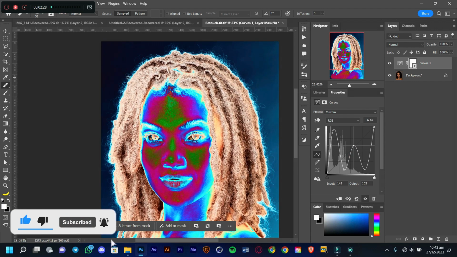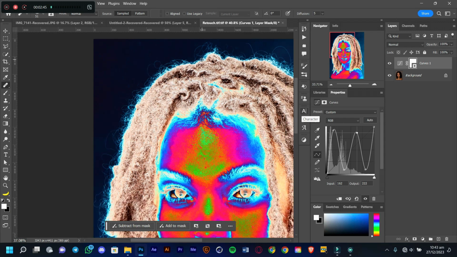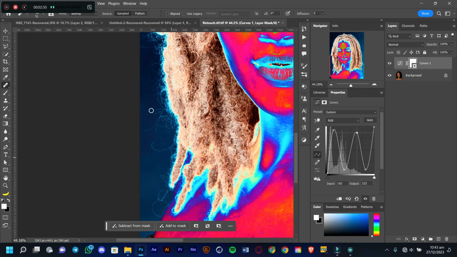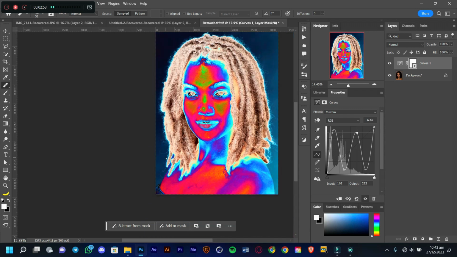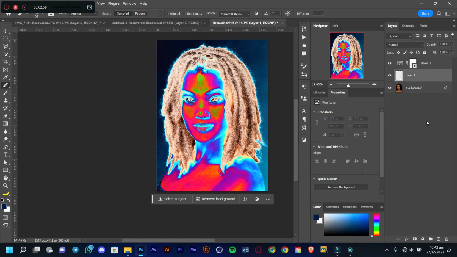Let me just bring this up a little bit. You can see that there are some dots on the background image. That's what we are going to tackle now. You can see that there are some dots on the background, so we are going to get rid of them. Let's just create a new layer and name it blemishes. I'm going to make it blem.